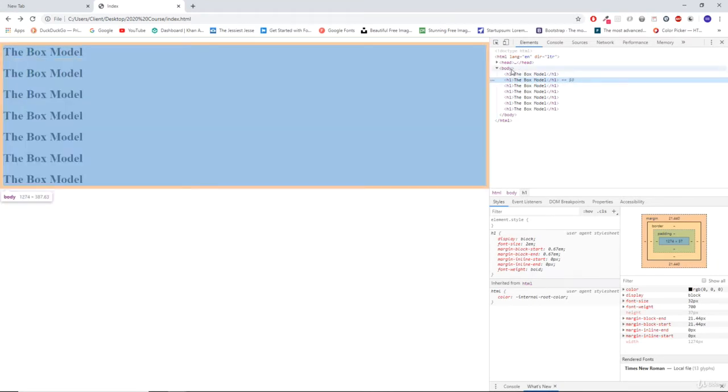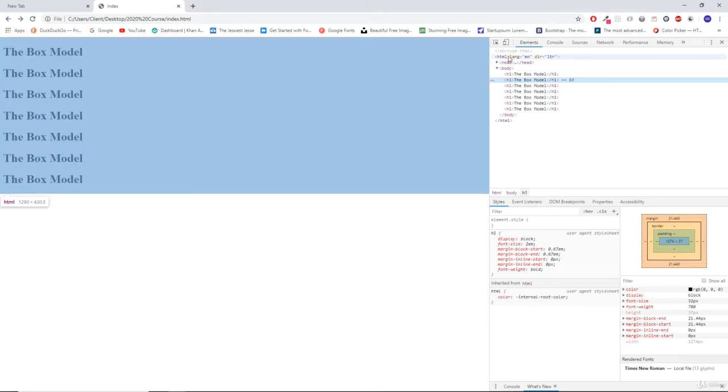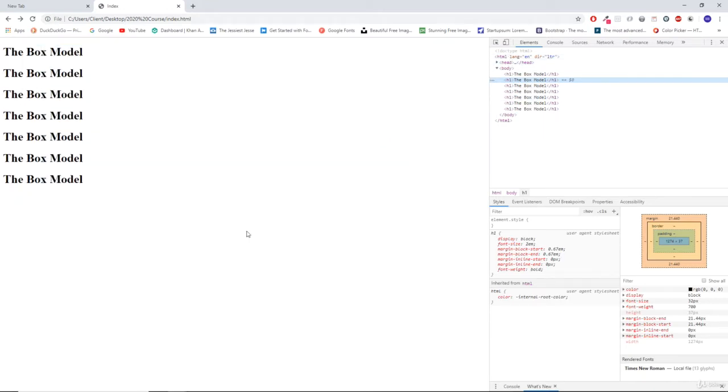go here, you see the body. So this is the whole body that I'm selecting right now. You see that's a box. The HTML is a box. Basically everything is a box. So if you had elements inside of elements inside of elements, everything is just a box.